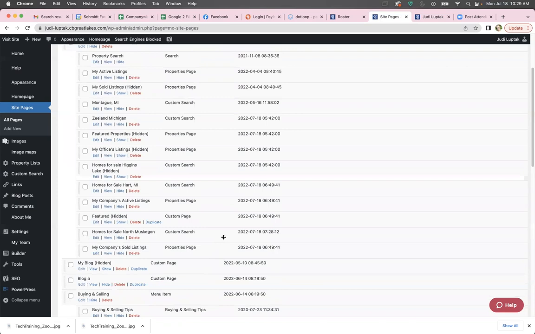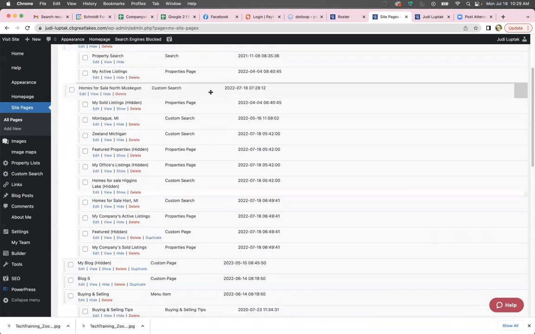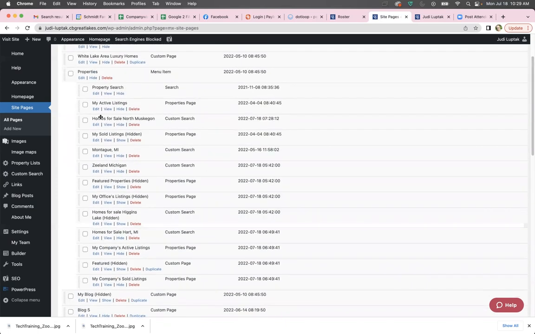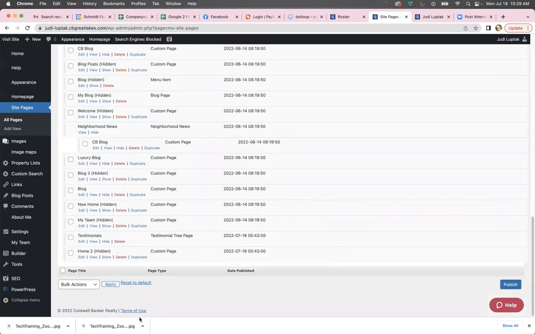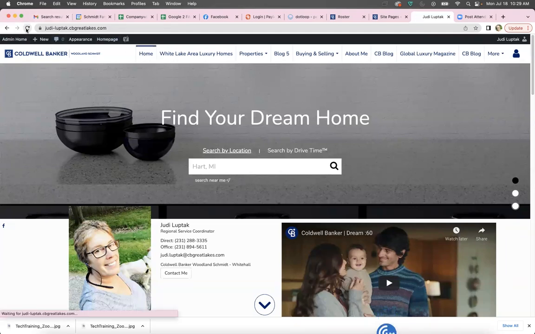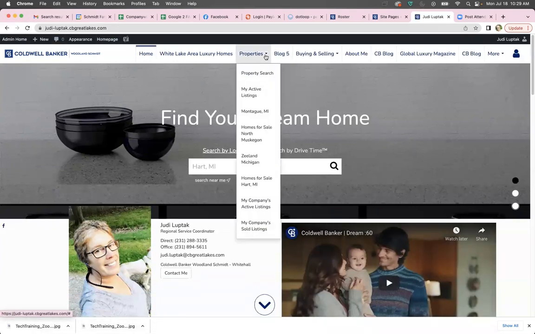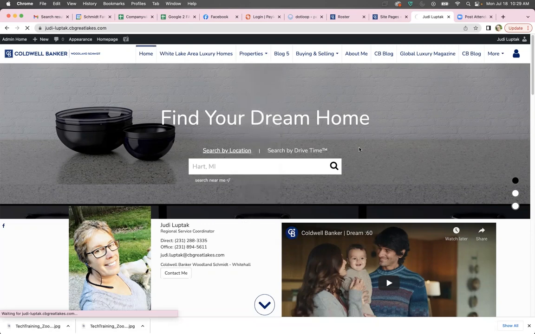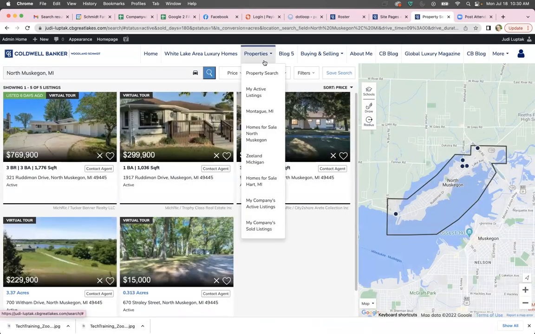And then you'll see once I'm in this tab that I need it to be tabbed into the right so that it shows up under the properties tab. So now I have my homes for sale in Muskegon, Michigan, North Muskegon, right where I want it. I scroll to the bottom and publish the changes I just made. Now, if I go to my web page and refresh it, under the properties tab, I now have homes for sale, North Muskegon. So I can go to that custom search right here under my properties tab.